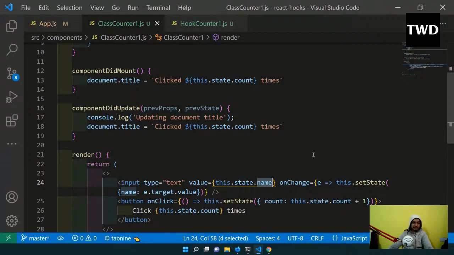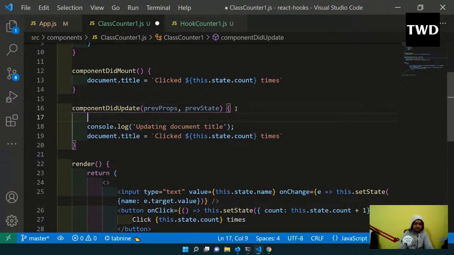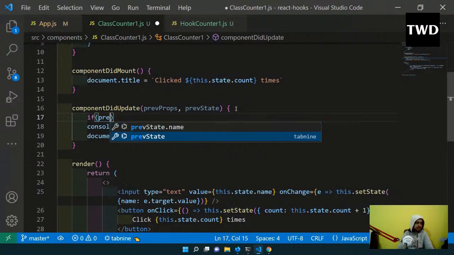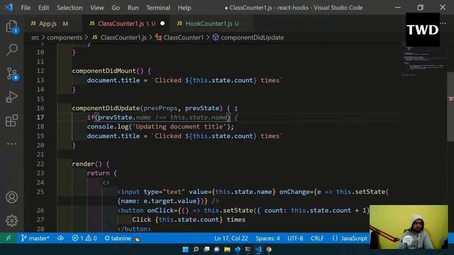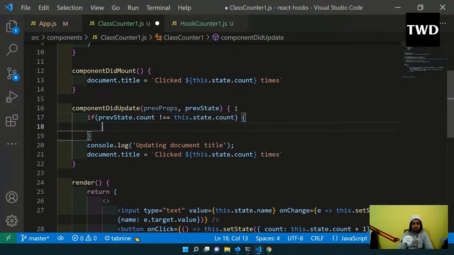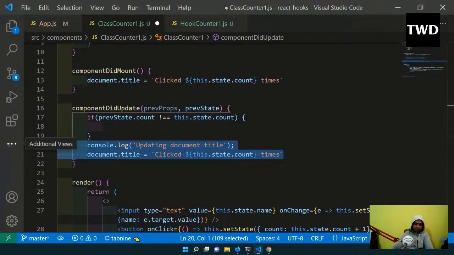It is updating it, because whenever some state gets changed, all these lifecycle methods run again. We don't want the component data update to run again. So what we can do in a class based component, as I have told, we have access to the previous state: if prevState.count is not equal to this.state.count, then only we will run this.